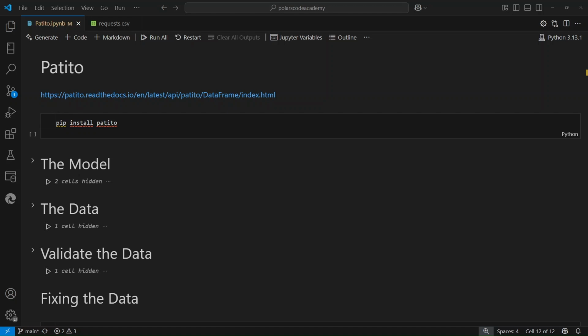Now, we've discussed the importance of data quality on our channel before, but we've mostly only talked about schema validation and data types. Another aspect of data quality is the data itself. Should nulls be allowed? What specific statuses should be accepted? These are questions of data validation, which Patito can help with.